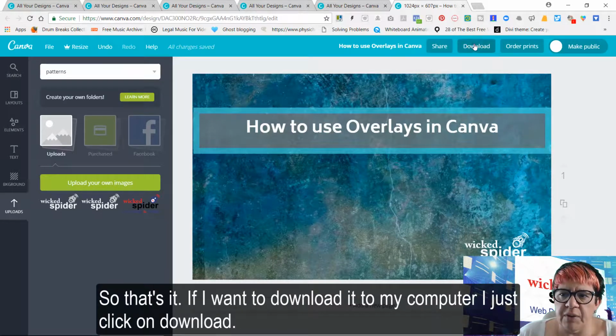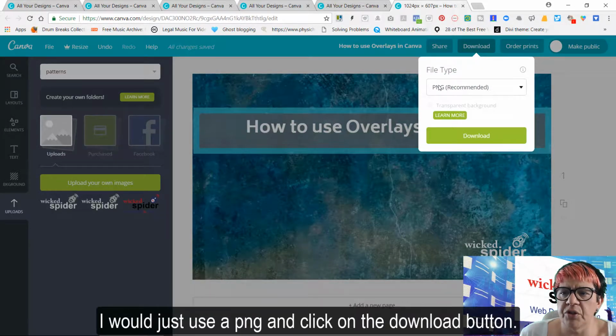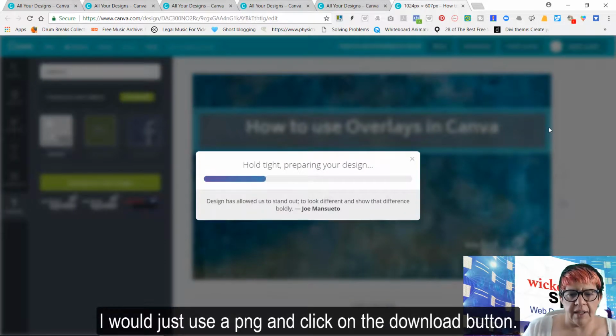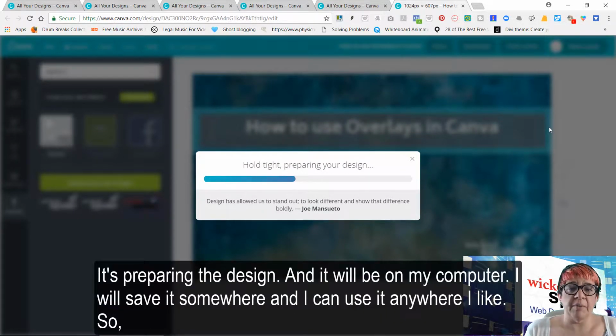So that's it. Now if I want to download it to my computer, I just click on download. We'll just use a PNG, click on the download button. It's preparing the design and it's on my computer. I'll save it somewhere and then I can use it anywhere you like.